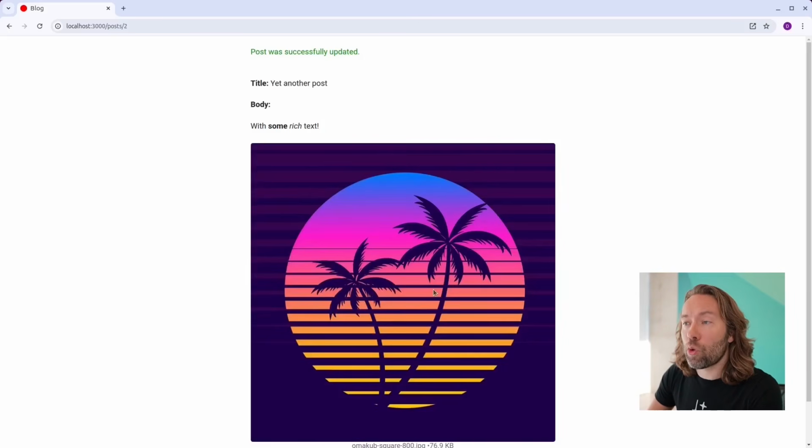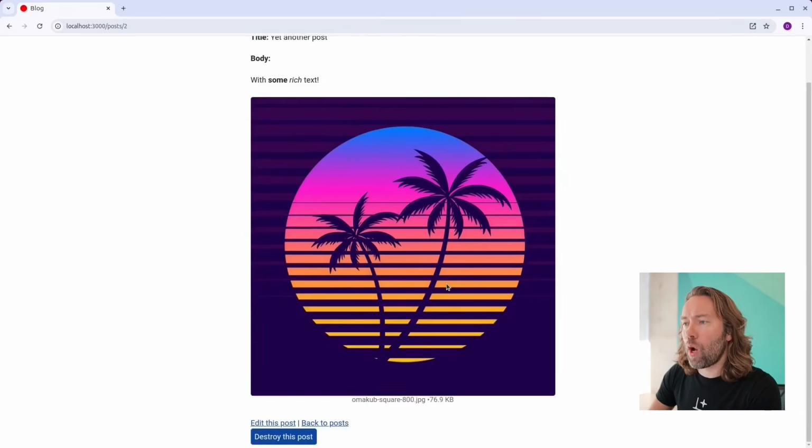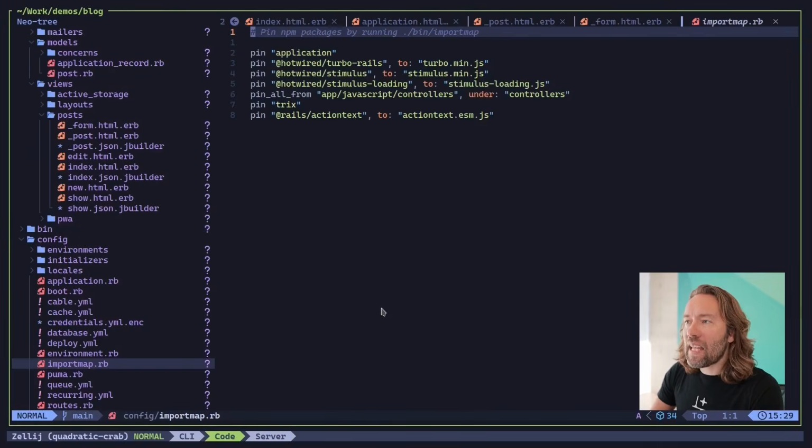In this example, we're just storing on disk, but you could be storing your Active Storage in S3 or another object storage. Now, let's add a bit of custom JavaScript. Rails by default ships with Hotwire.